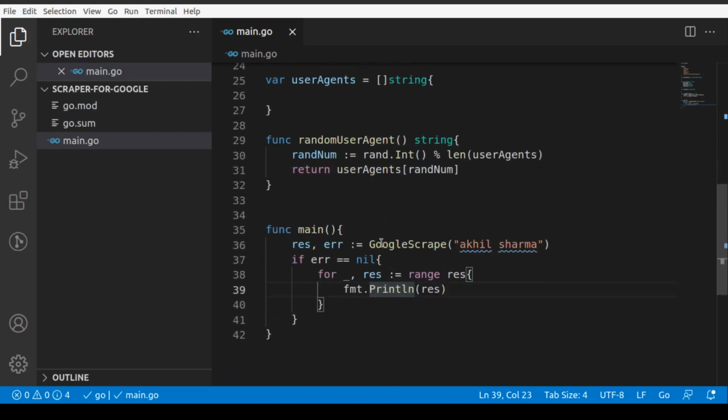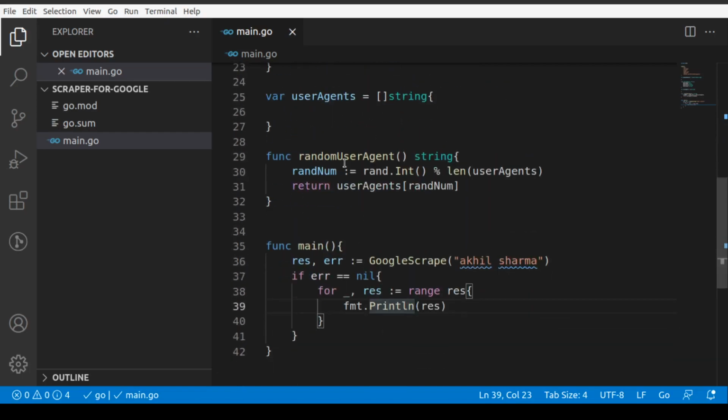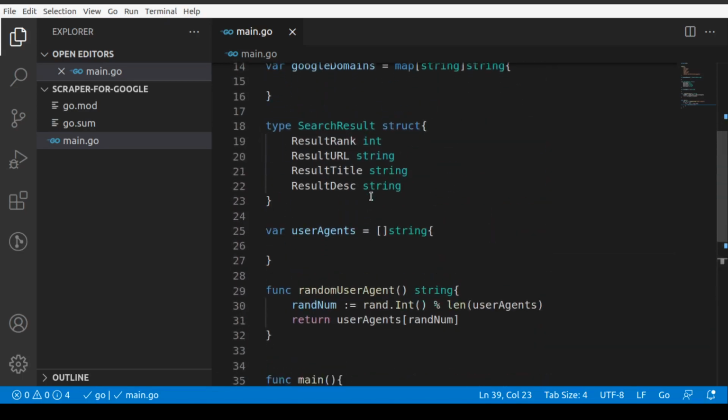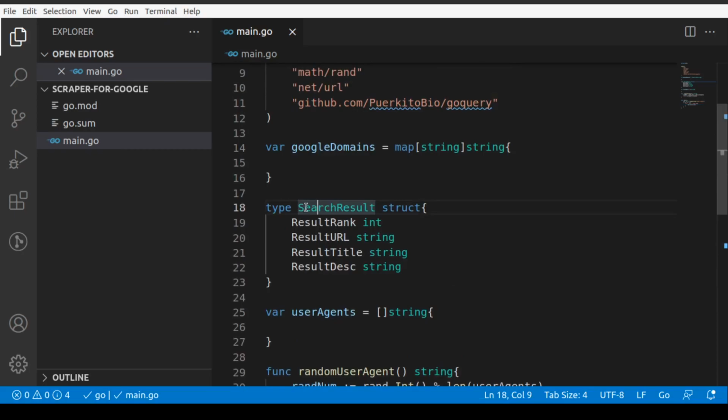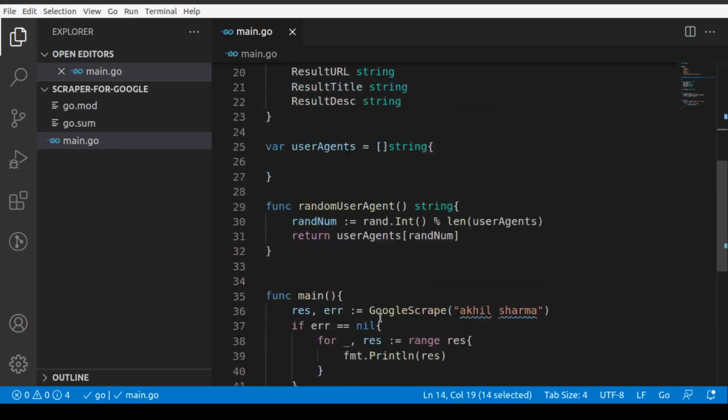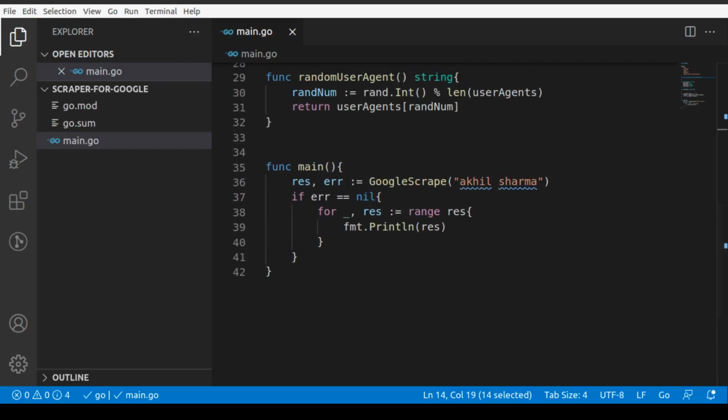So we're going to have a Google scrape function. We have a random user selection function here. And we've written our func main. We have defined the structure of our search result, and we're going to be having a list of Google domains. So we're going pretty fast and pretty okay till now. And what I'll do is I'll take a pause, and in the next video, we'll cover writing these actual functions.